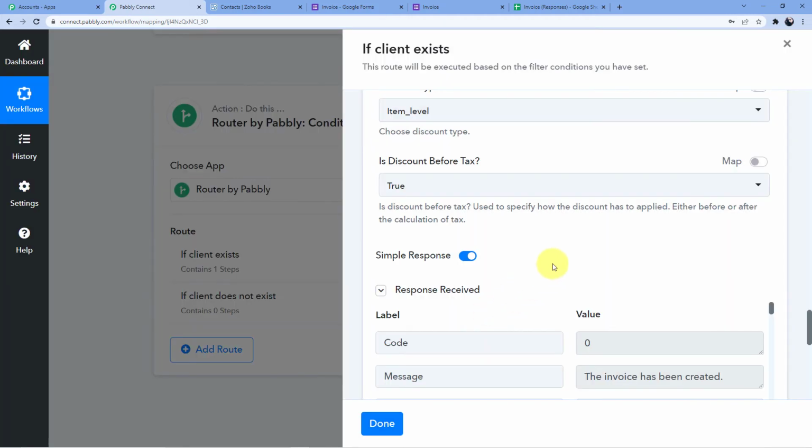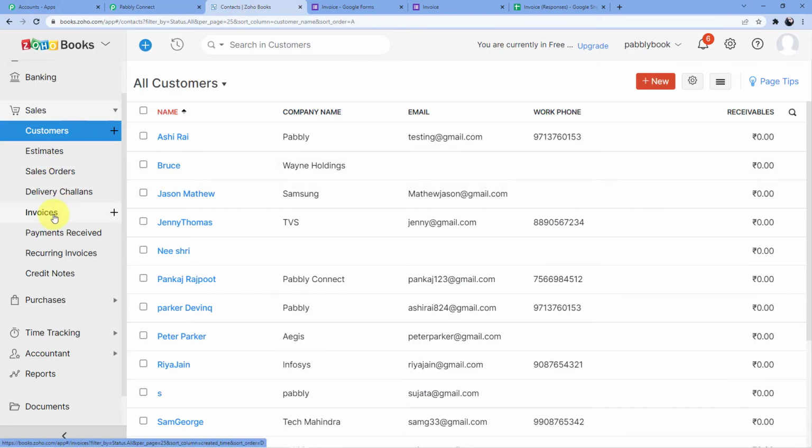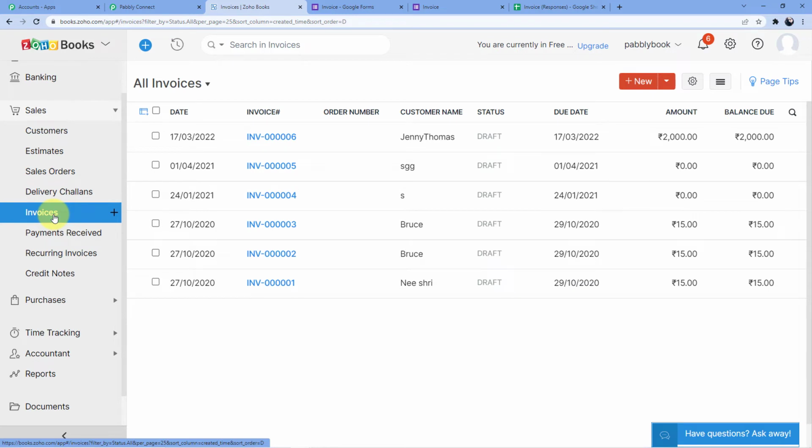And as soon as I do that, you can see here it is written code 0, message, the invoice has been created. So let's go back to Zoho Books and go to invoices. And here you can see a new invoice has been created on today's date, 17th March 2022. And invoice is Jenny Thomas, 17/3/2022. Amount is 2,000 rupees. Balance due is 2,000 rupees.